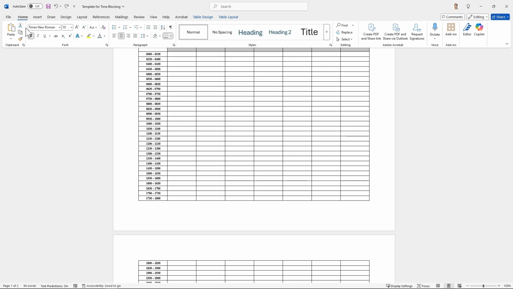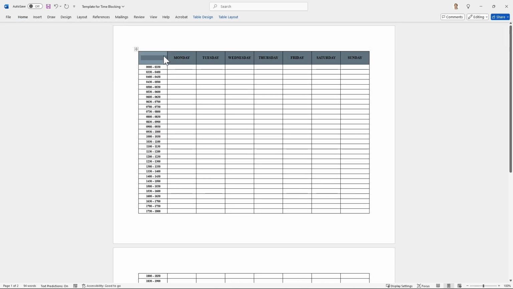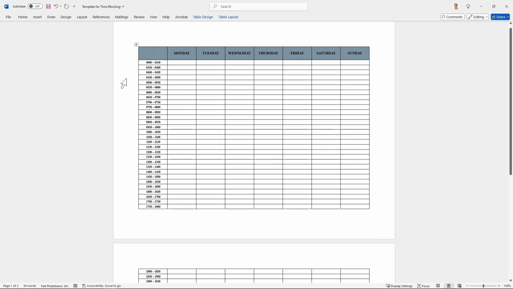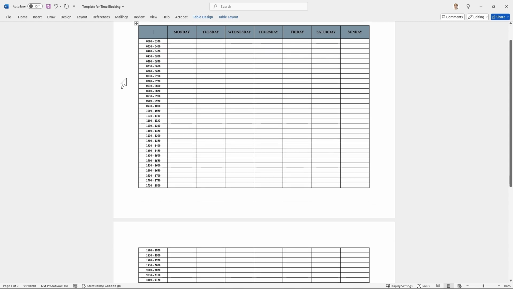Beg your pardon. There we go. That's what I'm looking for. Wrong one. I go to fill, recent colors, and this is one of my brand colors, so I'm just inputting it that way. Now, once you have your table input and your columns and your rows put in, I have skipped a few of these lines because I concentrated the time for sleep.